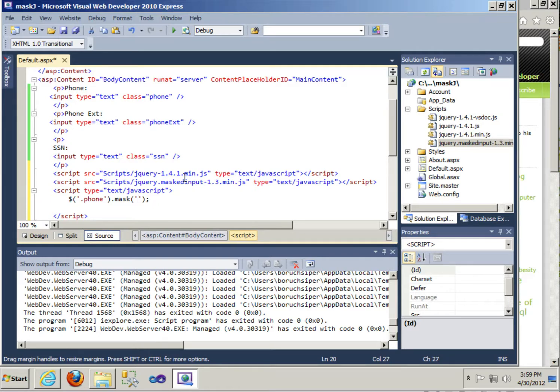A US phone number format would be as follows, and we use 9s for numeric characters. Use parentheses, 3 numbers in parentheses, followed by 3 numbers outside of parentheses, dash, and another 4 numbers. And the next class we want to target is the .phoneExt, which is going to be almost the same as our regular phone number, but then we're going to add an X at the end. Now to specify that some fields are optional, all we have to do is put in a question mark, and we're going to put another 4 numbers after that for an extension. But if the user doesn't type in any of them, it will pass the validation.